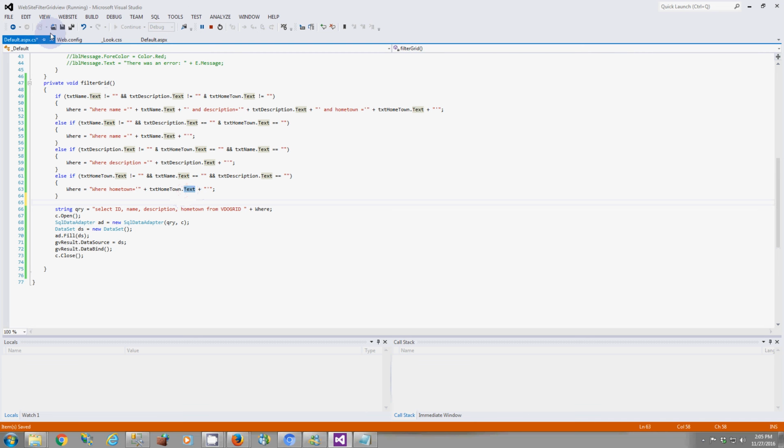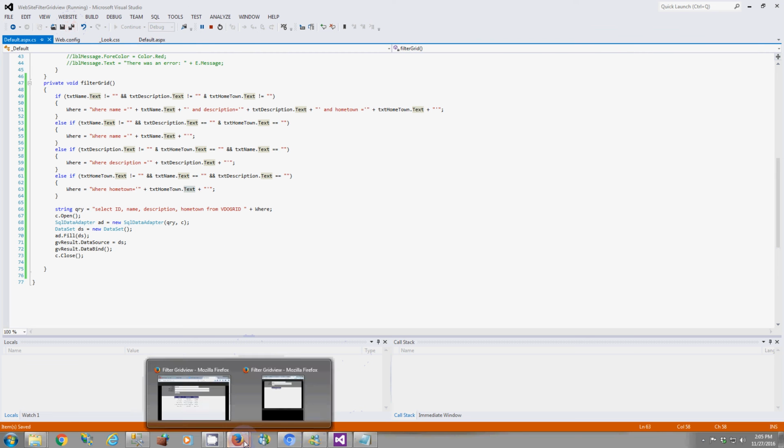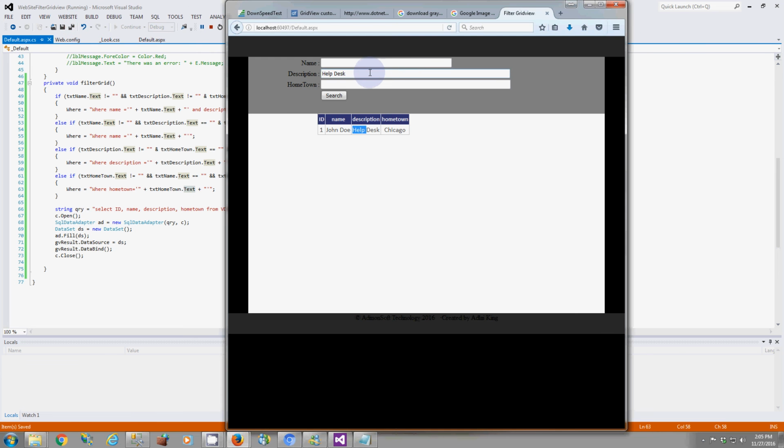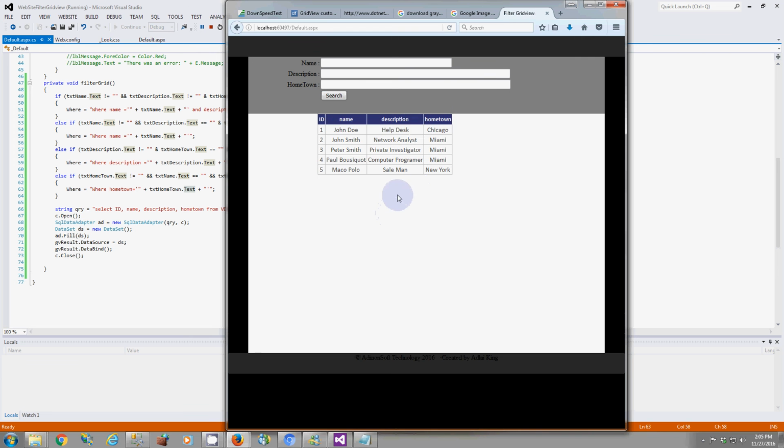All right, so using New York, I should be able to get everybody in New York, which is Marco Polo. And if I pass someone else, let's say Miami, anybody that is in Miami should appear. So now you can see there are three people in Miami, and that's how you get it.